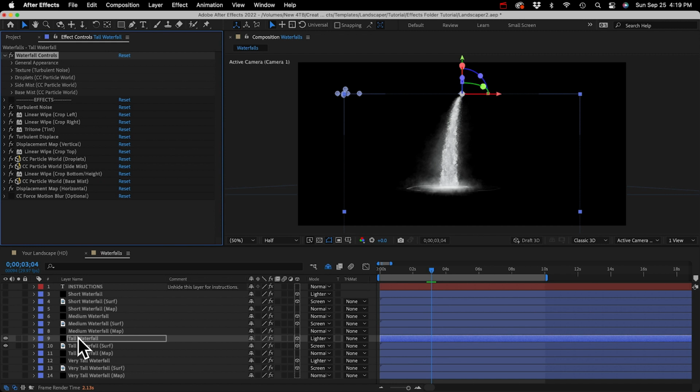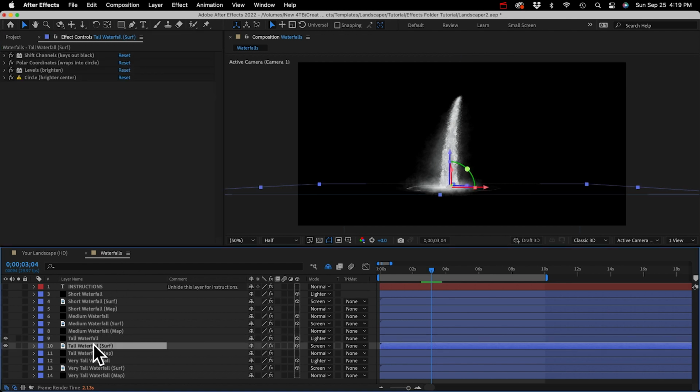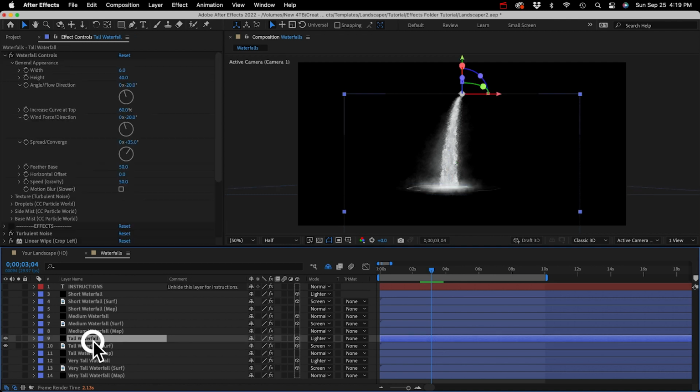All right, let's look at the customization controls. Those are on the main waterfall layer. You can see we have a section of controls for each individual component, the texture, the water droplets, the side mist, and the base mist. And up at the top are some general appearance controls that affect the overall look of the waterfall. The only component you can't control here is the surf, which you can just adjust on the surf layer itself, and I'll get to that. I'm not going to go over all these controls. You can just play with them. The most important ones are at the top, width and height.